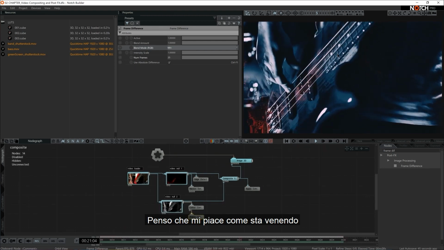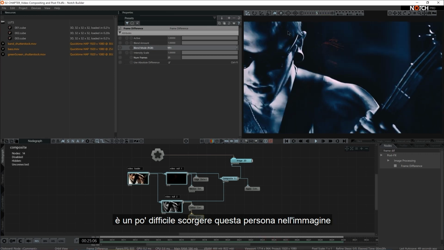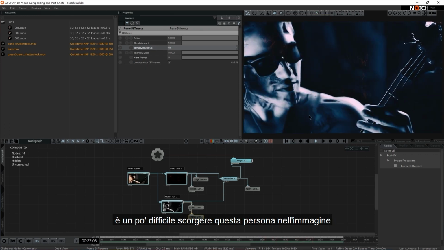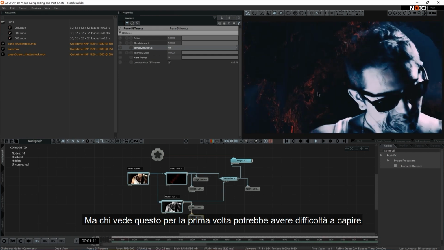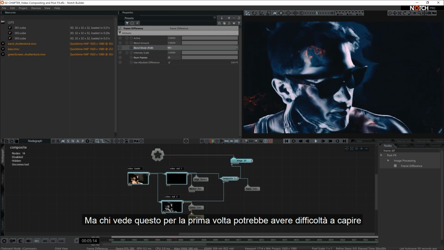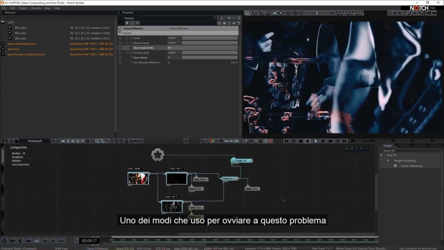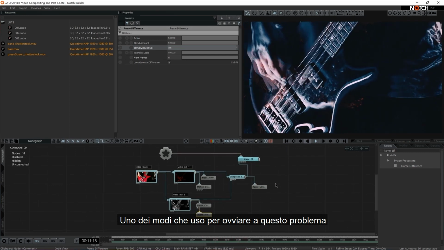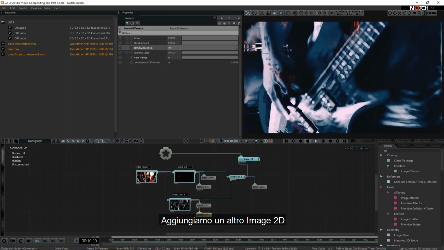Right, I think I like where this is going, but I think we should address the readability of this setting. It's a little bit hard to make out this person in the image. Now we are used to it by now, so we actually understand what's going on, but a person seeing this image for the first time might have difficulty understanding what exactly they see. So a good way around it, or one of the tricks that I use, is the matte workflow. So let's add an extra image 2D.